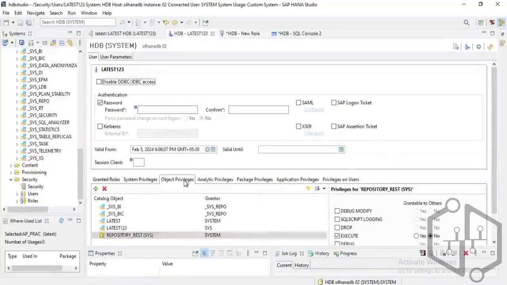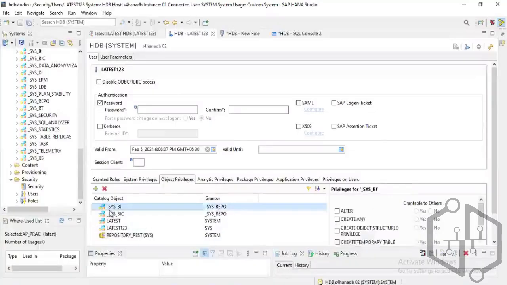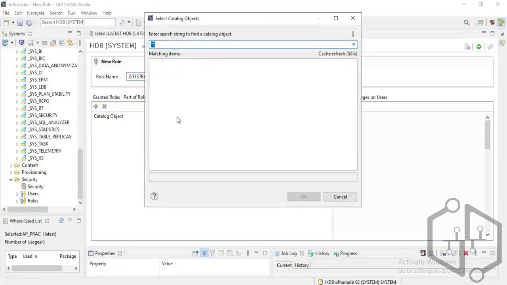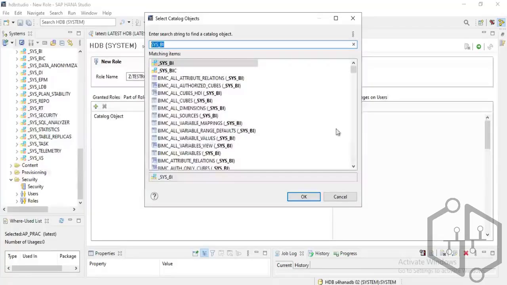I'm going to assign the same privileges to latest 1 to 3, and let us assign the same role to some other test user ID and test, and let us see if he is able to get the access or not. So that we'll be able to understand. So what all are assigned? Object privileges sysbi, sysbic are assigned to this user. Let us assign the same thing. Usually this system is a bit slow, but in real time the system is very fast.